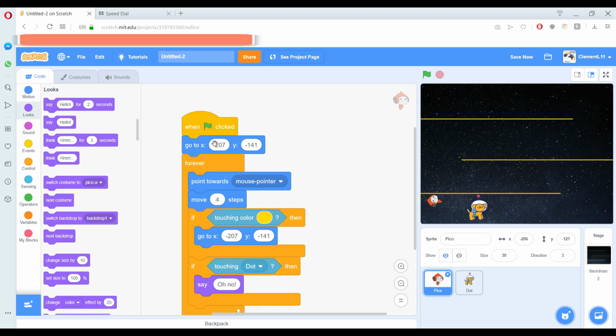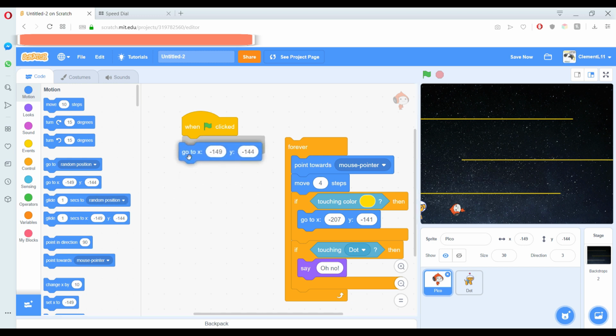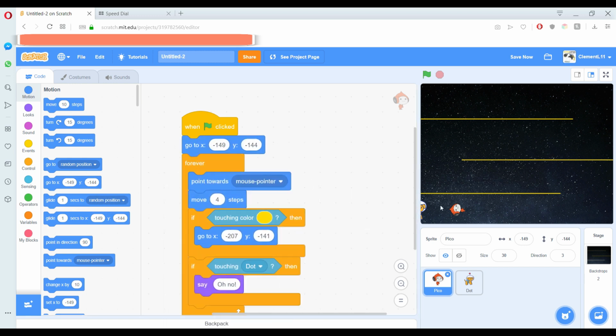So what I need to do is edit this code, place him a bit further along, so around here, and take a different go-to block. It's the same block but with different values, and now he's going to start a bit further over. So he's not touching the dog at the start, and you can run away from the dog.